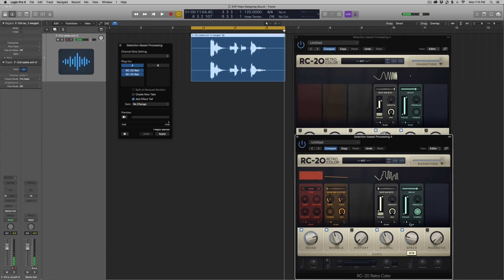Again, I'm going to add in some more space. I'm going to keep this in mono. I'm going to limit the frequency range. Turn it up a little bit.